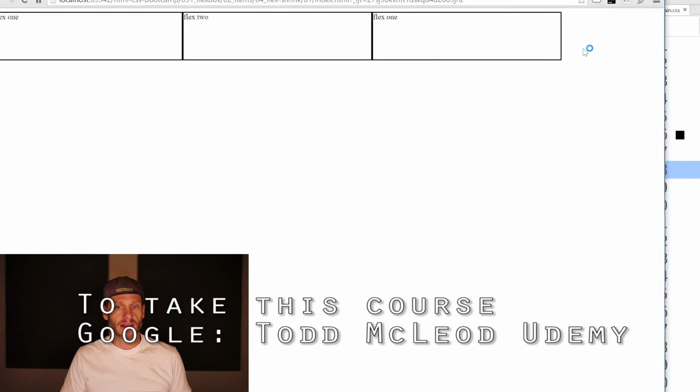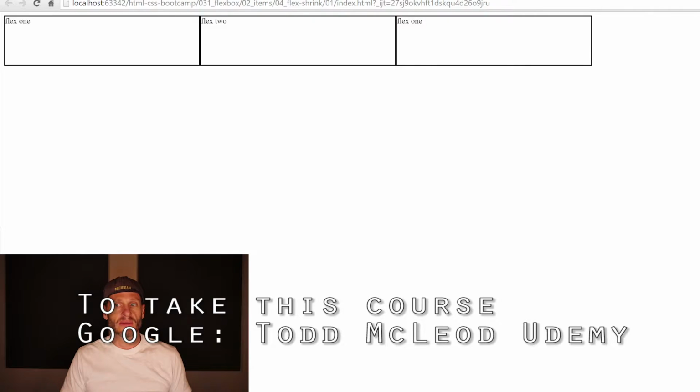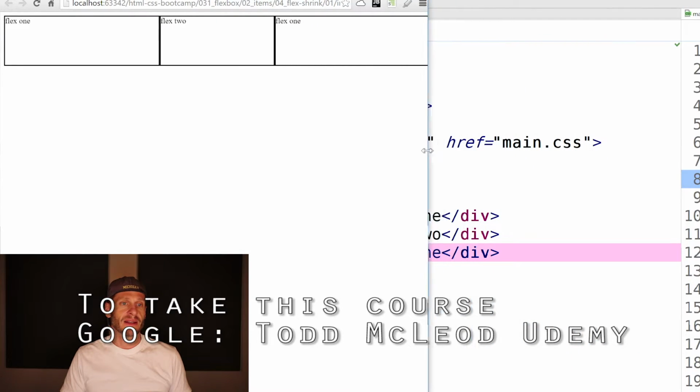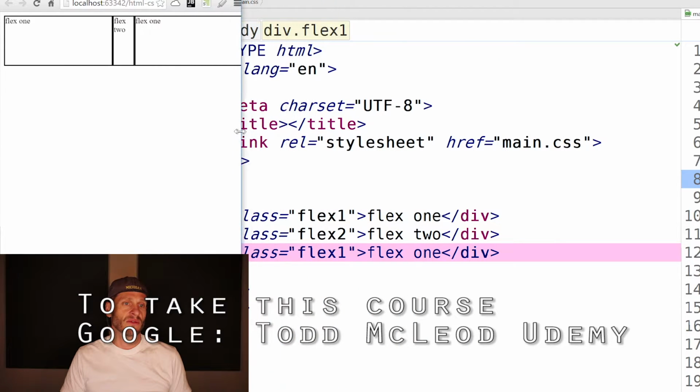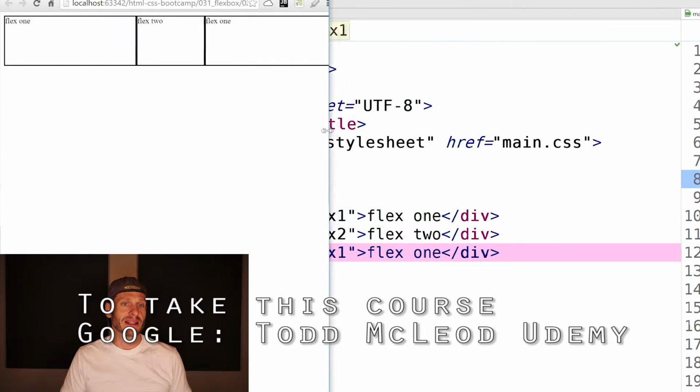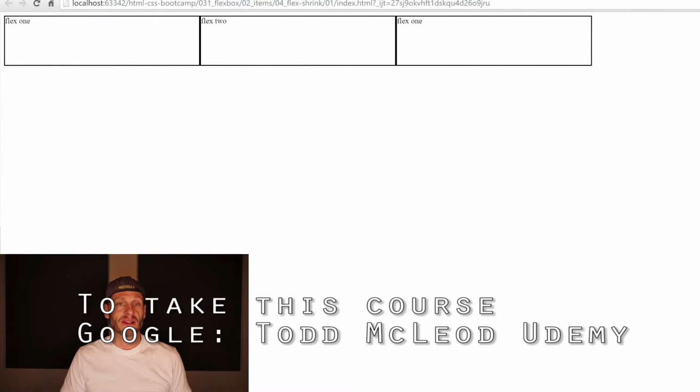So what does that look like? So here, right, those are all 1200, and then we start to shrink. And you can see the one that shrinks 2/4 really shrinks a whole lot. And then the ones on the outside don't shrink quite as much. So that's flex shrink.